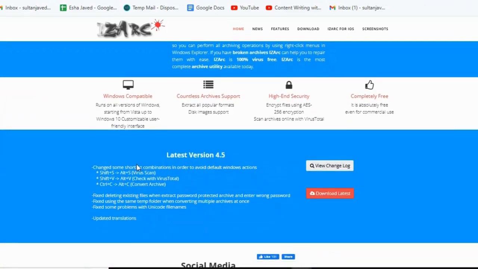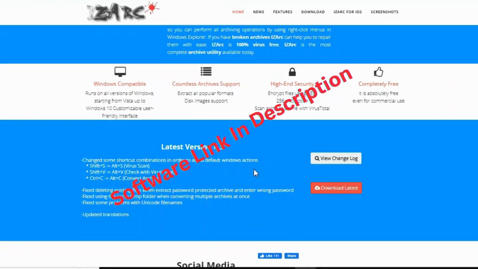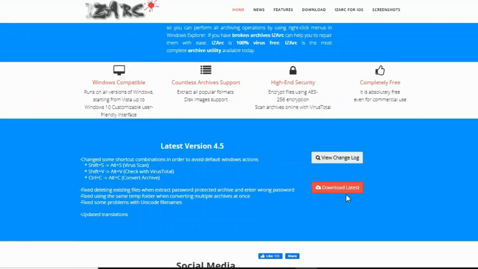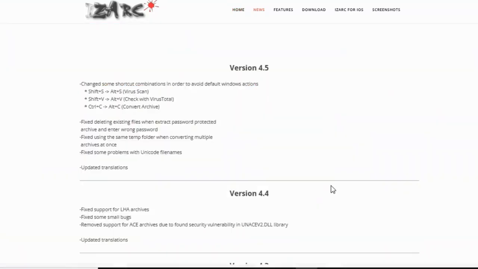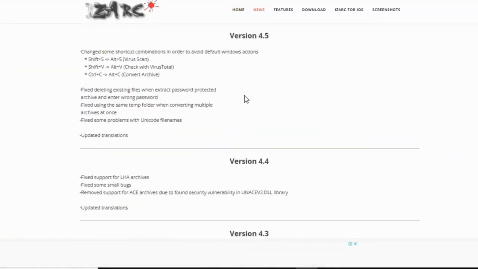IZArc is distributed as freeware, making it accessible to a broad audience without incurring costs. The software continues to maintain a strong presence in the file archiving market thanks to its rich feature set, frequent updates, and commitment to providing users with a reliable, efficient, and easy-to-use tool. Whether for personal or professional use, IZArc remains a go-to solution for file compression and management needs.